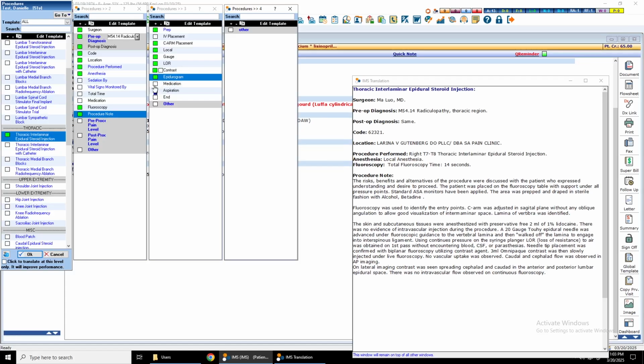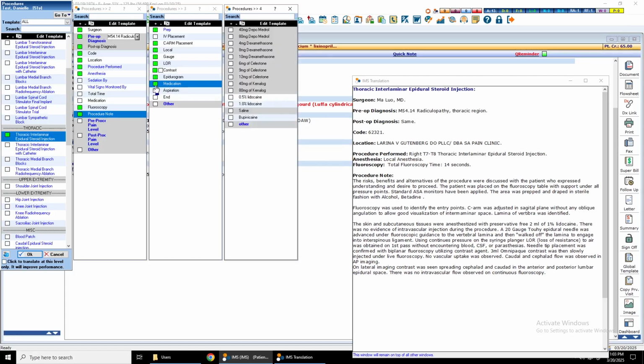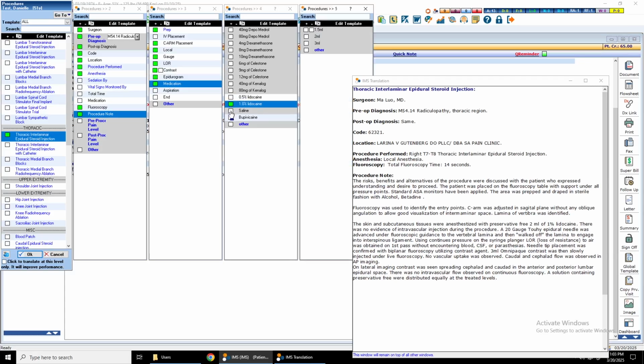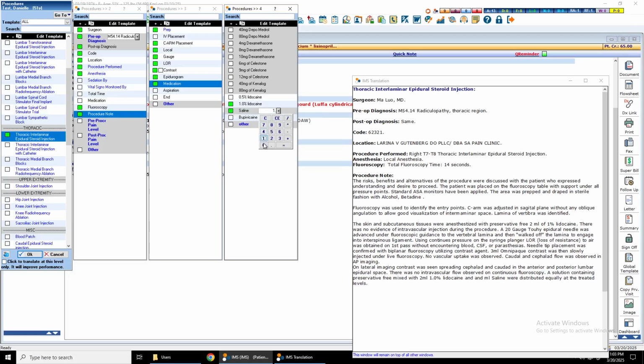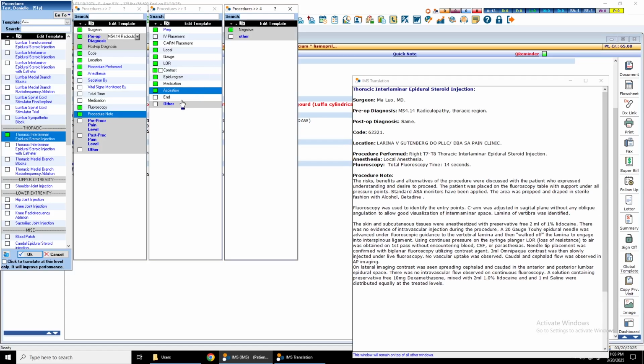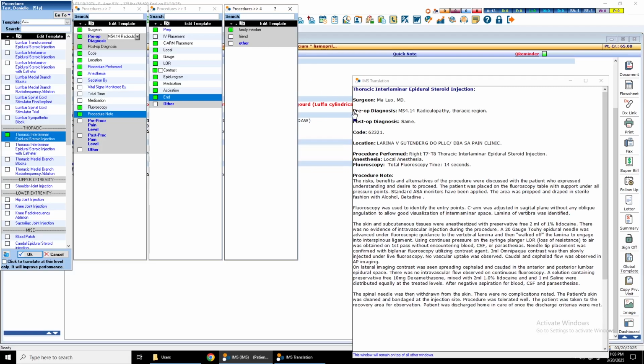And then medication, in this particular case, I use some lidocaine, 1 ml or 1.5 ml. We use saline, and then we use 1 ml, and we also use some dexamethasone, some steroid. And then after that, aspiration is negative. And then we're gonna end the procedure, and then the patient will go home with a family member.